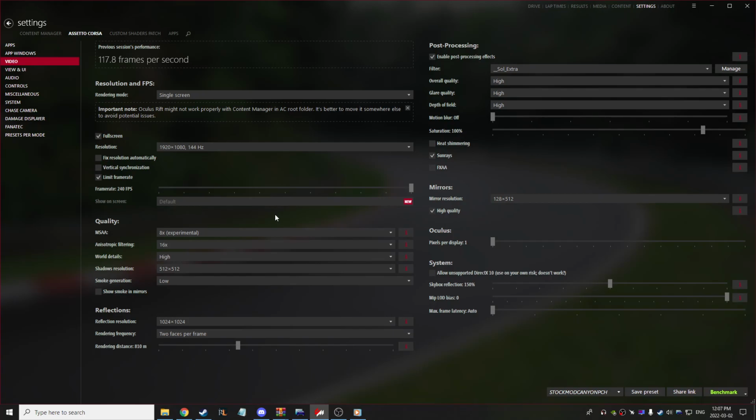Now, the person that I watched who made a video about all this stuff, they specifically have stated that if you're using a reflection resolution of 1024 by 1024, do not go above 2 faces per frame if you want smooth gameplay. I have not tested that, I cannot tell you, but what I can tell you is the settings you see on your screen right now. If you copy these, they will work out for a 1650 Super tier or less graphics card, and you will still be very happy with your gameplay. You will be happy with your frames.